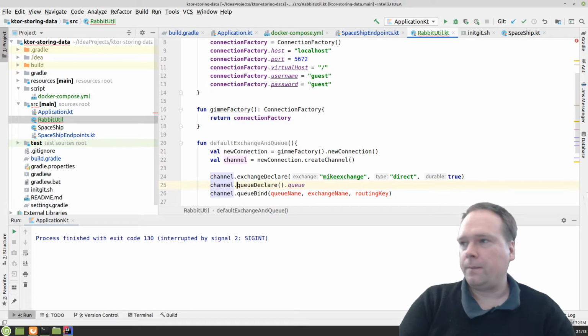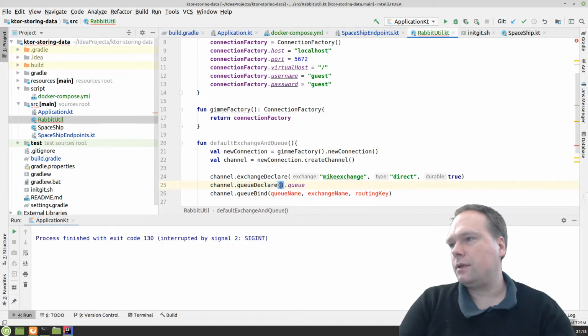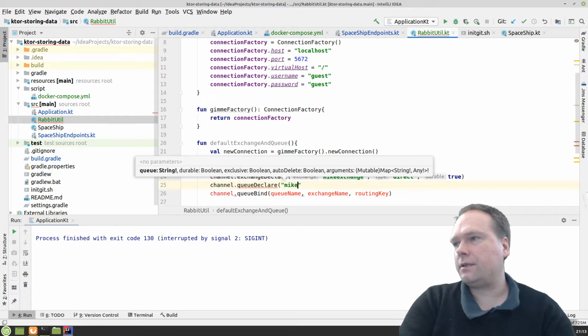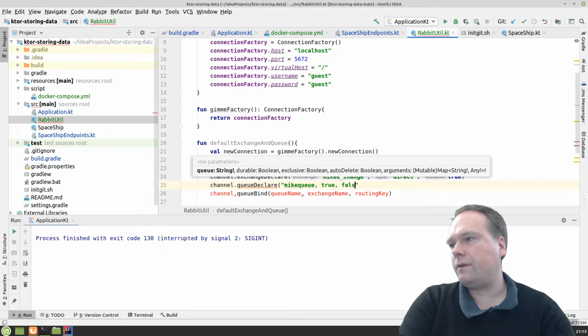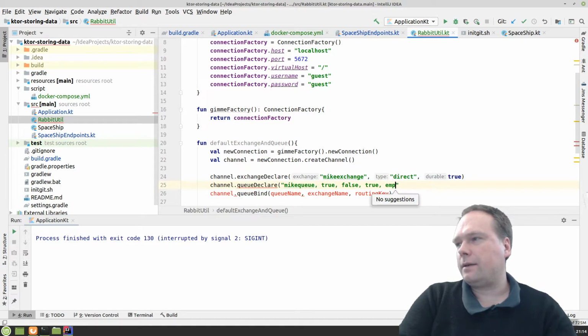The queue name, I want to change this queue part right here because we want to create a new queue. Queue declare. And here I would like to give some properties. As arguments, I would like to give the string, this is the mic queue. Right there, durable, true, exclusive, false. I don't know with exclusive. Auto delete, true. And then an empty map. We don't have any extra.